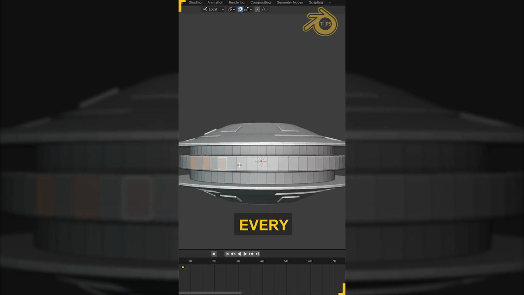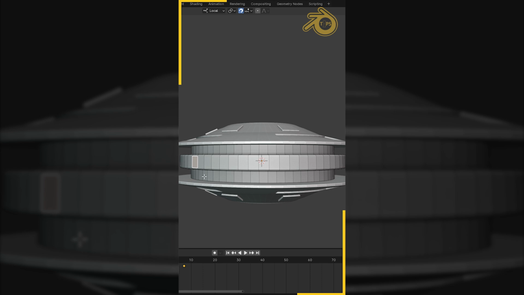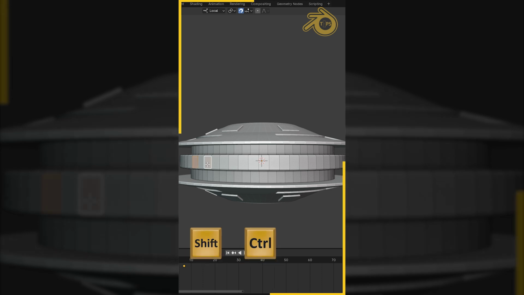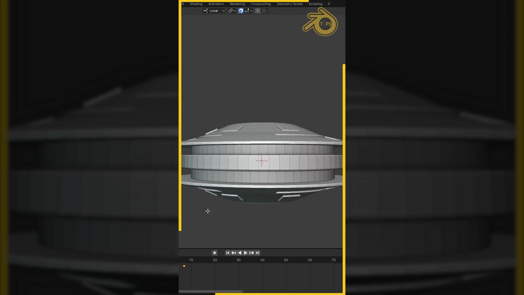If you want to select every other face like this, don't do it this way. It is not professional. Instead, do this. Select your face and hold Shift and select the other. Hold also Ctrl and press numpad plus to increase your selection and numpad minus to decrease your selection. Now it depends on your design. You can choose the gap of selection the way you want. Congratulations, you have just learned a new tip.